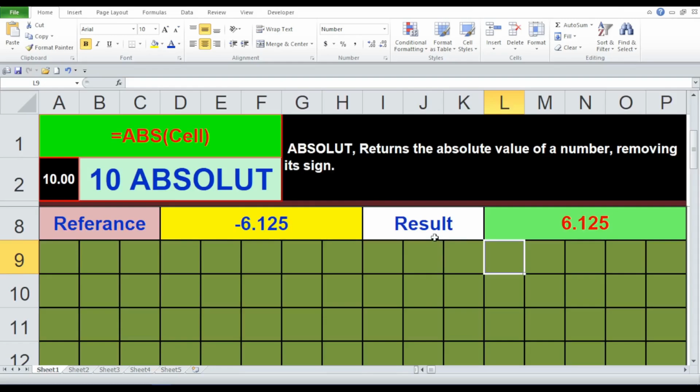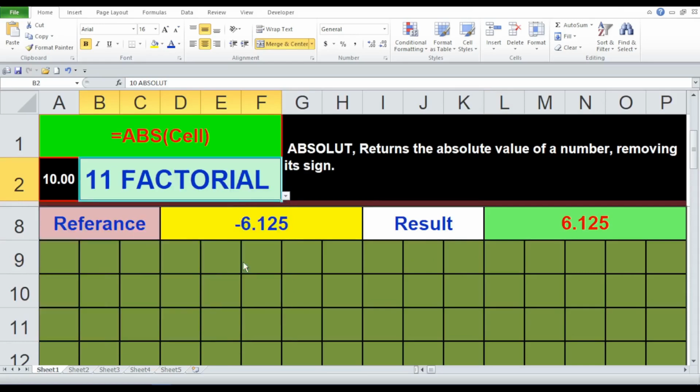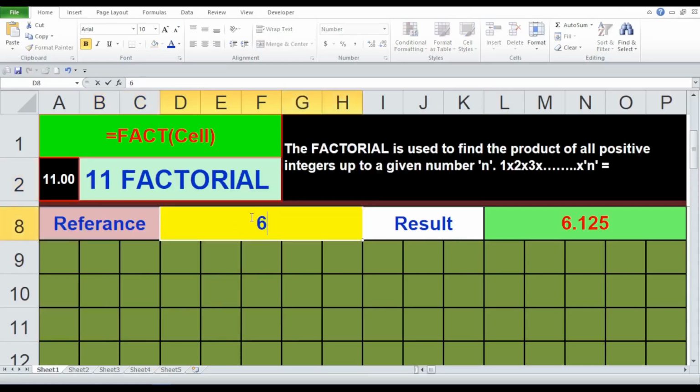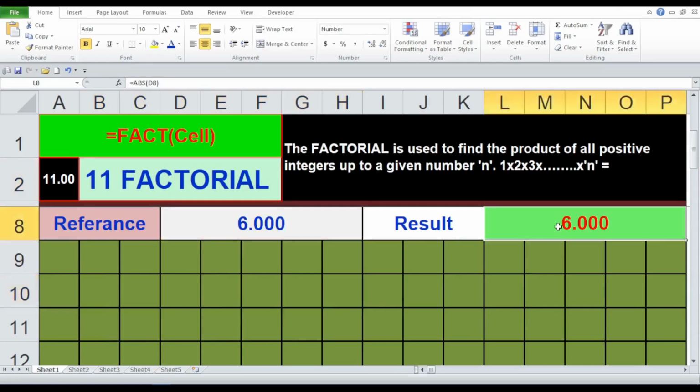Now, let's explore the factorial function. Now, let's explore the FACT function. This function calculates the factorial of a number, which is the product of all positive integers less than or equal to that number. For example, the factorial of 7 is calculated as 7 into 6 into 5 into 4 into 3 into 2 into 1 equals 5040.